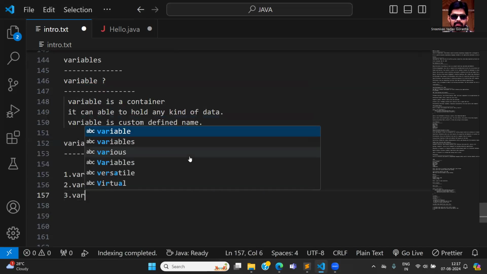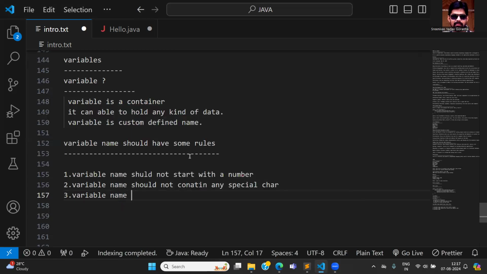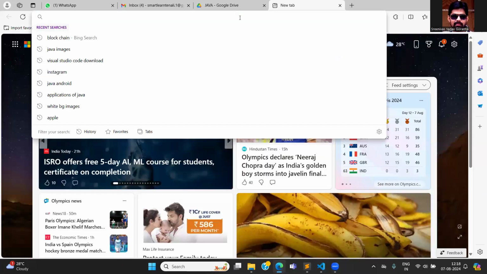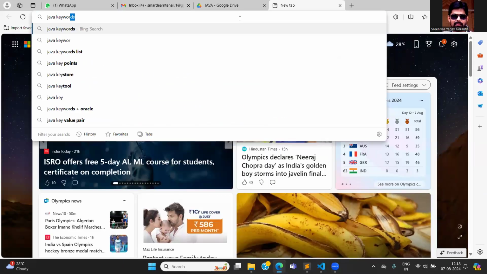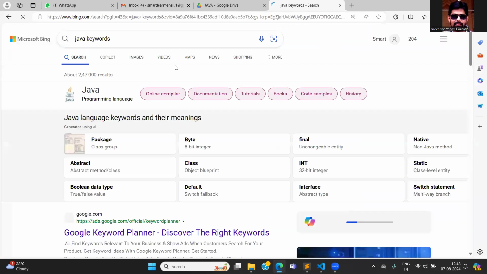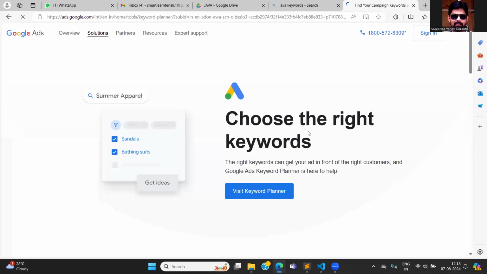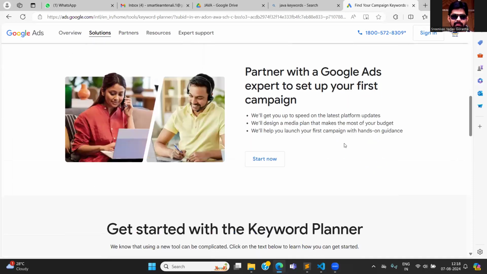The third rule is a variable name should not be a Java keyword. You can search for Java keywords. There are multiple Java keywords you can find. So these keywords you cannot give as a variable name.